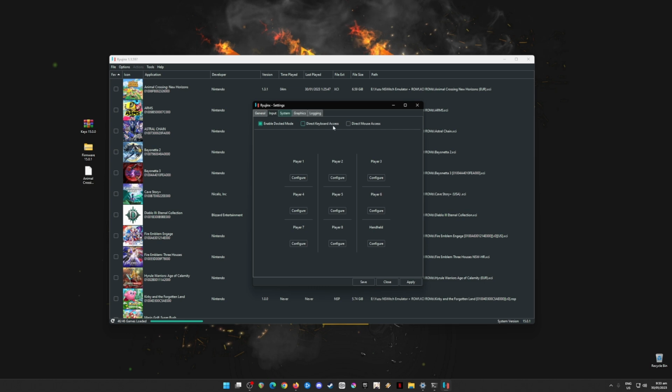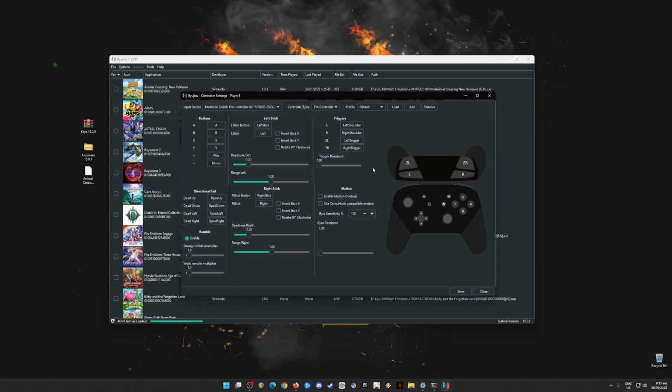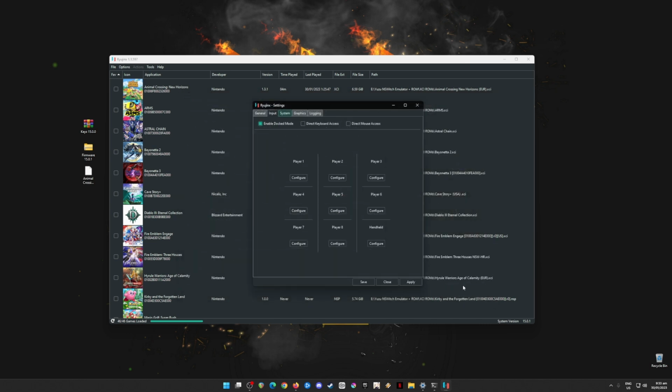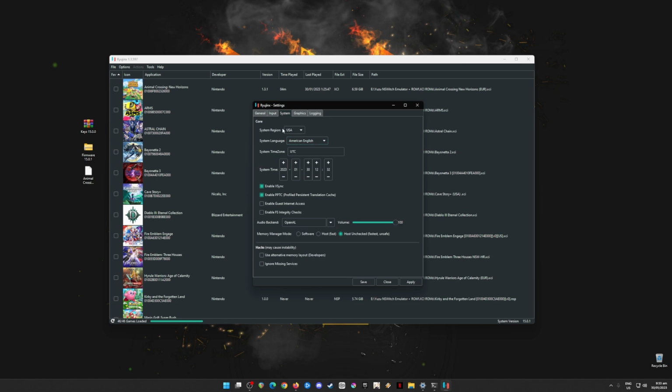Now go to input. It is better to play Nintendo Switch games with a controller rather than using the mouse and keyboard because that is really hard to do. So in order to configure, just go to player 1 here and then go to configure. And your controller will be detected here, just like mine. My Nintendo Switch Pro controller is detected, and I have mapped it up just like my Pro controller. But if you have a PlayStation or Xbox or any PC controller, you can just hook it up and then map it up according to your liking and hit save. Now go to system. Again, just pause the video and copy my settings here.